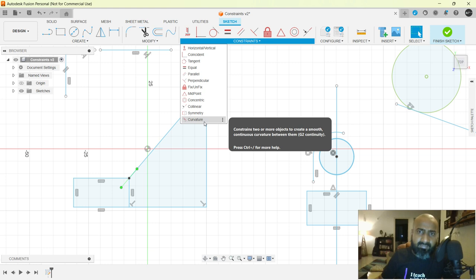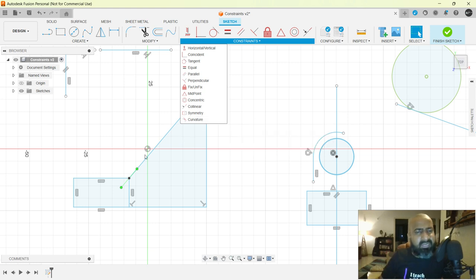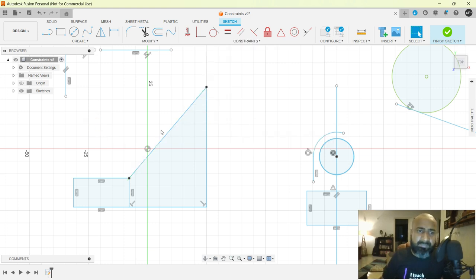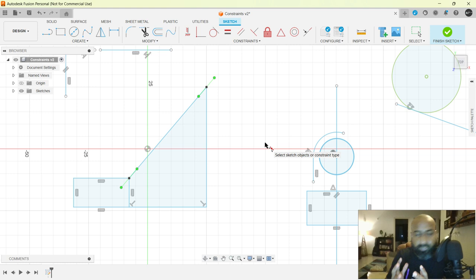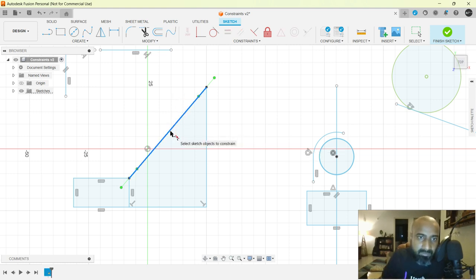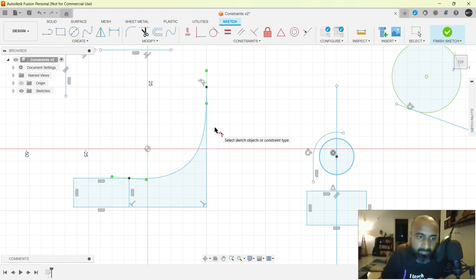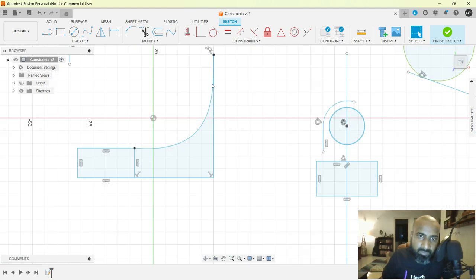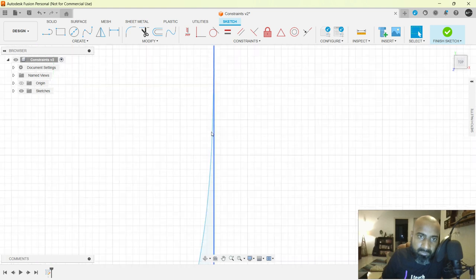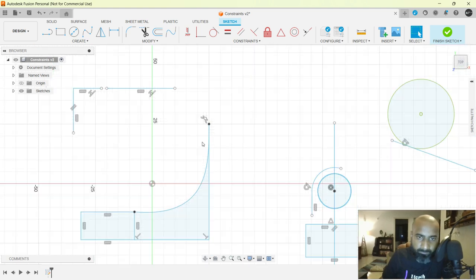So basically it creates a smooth and continuous curvature between two sketch entities. So its job is to create a rule that two sketch entities will have a smooth curvature between each other. So let's say, for example, I'm selecting this spline and this line. See, it's a very smooth curvature that is coming. It's denoted by this particular sign and a very smooth curvature came. So there is no overlapping, nothing, a smooth curvature.